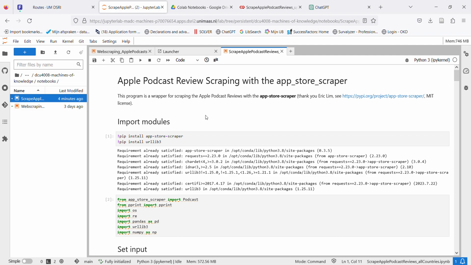Dear students, this is a demonstration of the Apple Podcast Review Scraper, the updated version that I created to crawl all the different country codes that we have available so that you can capture the maximum number of reviews. First of all, you have to upload the new script to your DSRI environment.